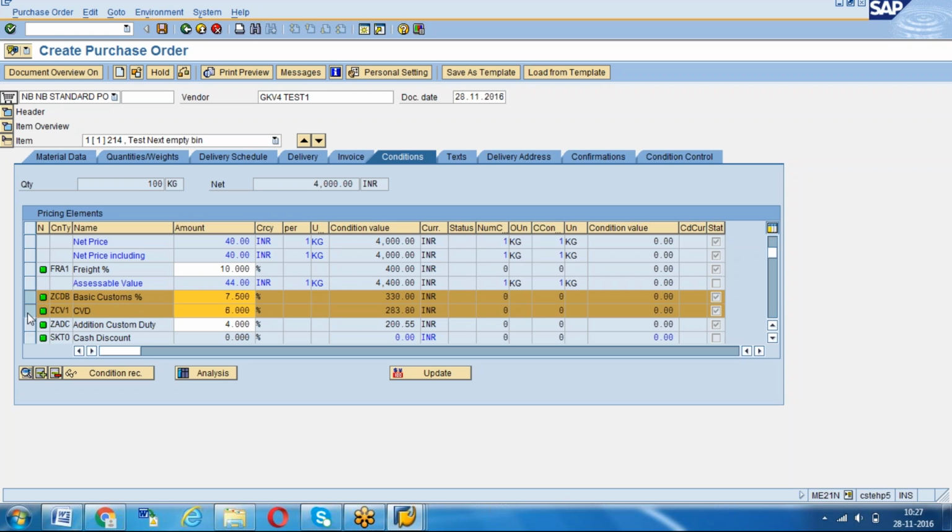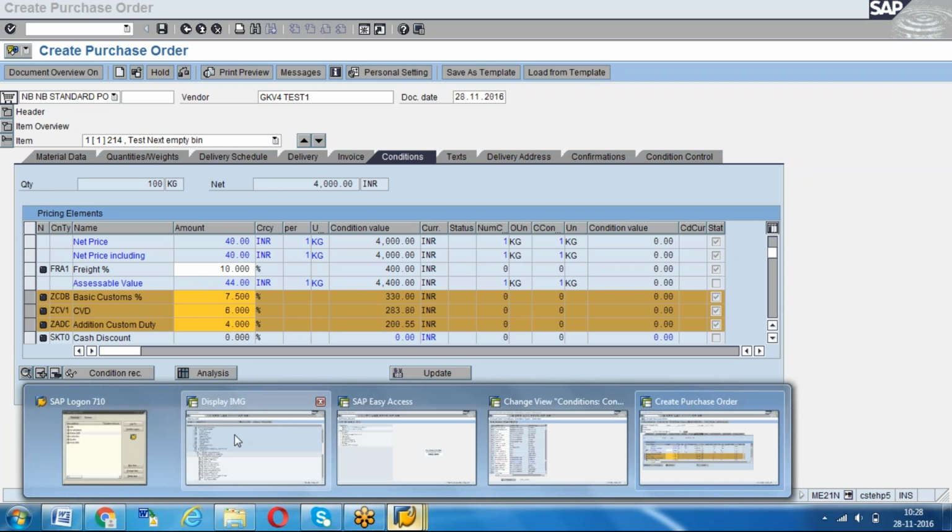Then CVD has to be calculated on assessable value plus basic custom percentage. Then additional custom duty has to be calculated on assessable value plus basic custom percentage plus CVD. On that it will be calculated. That depends on the business requirement. We can map, for example, in our pricing procedure, how we have done.